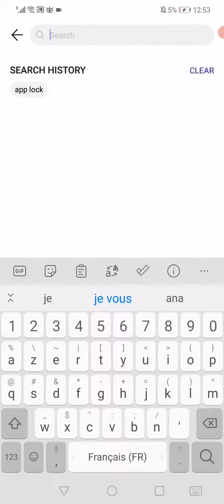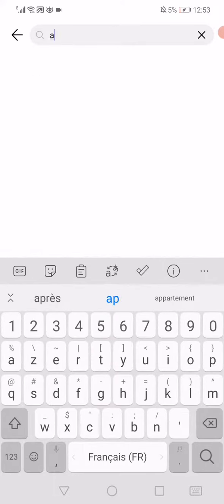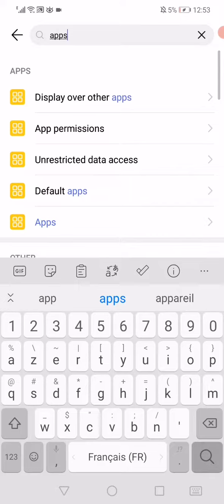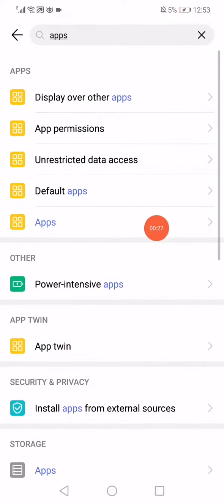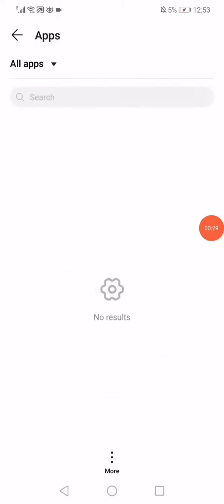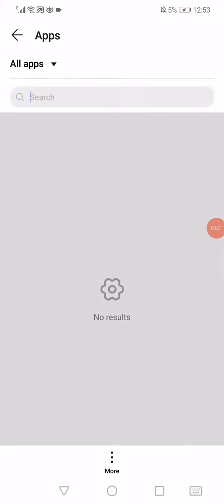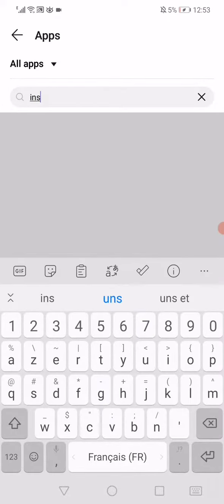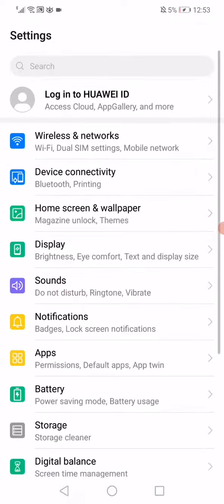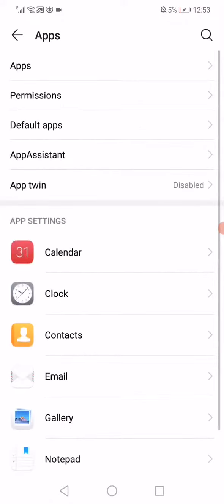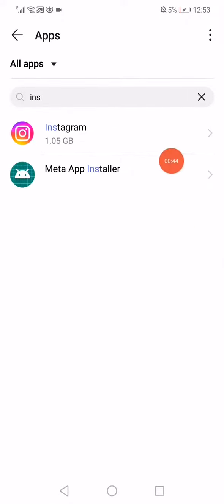Let's search for apps right here. Click on it and click on apps, and now search for Instagram. Okay, I didn't find it here, so let's try here. And here is the Instagram.